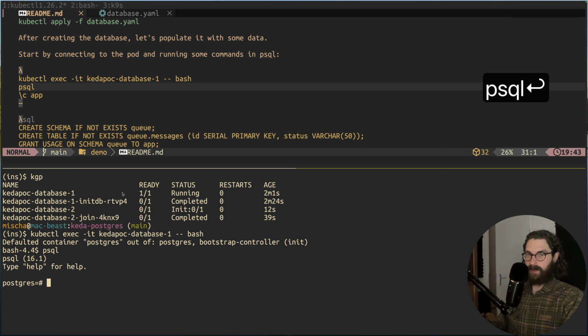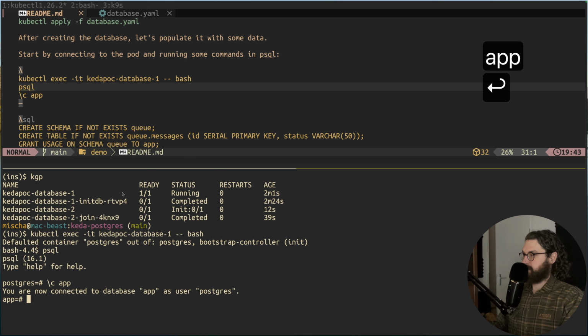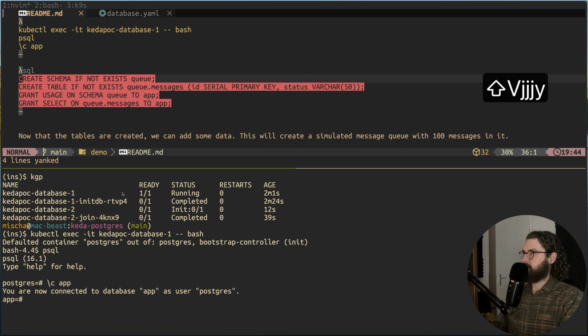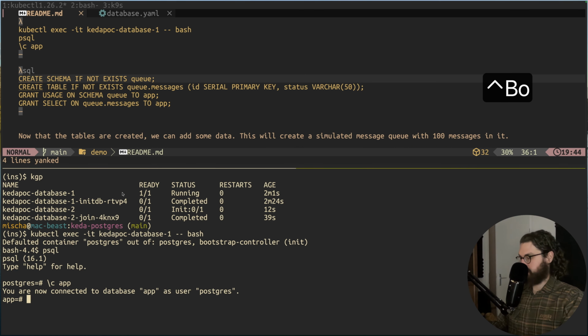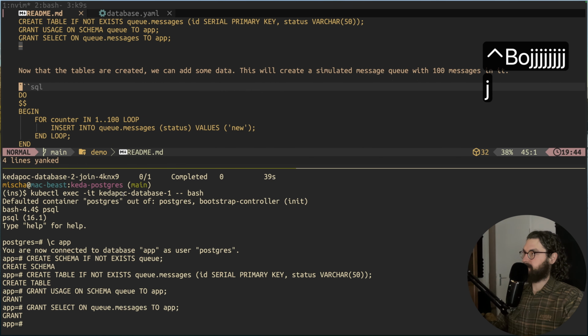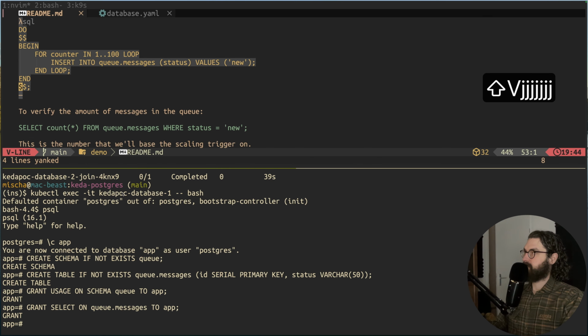So now I'm connected with the Postgres CLI. And in there, I'm going to run \c app. This means you connect to the database app as user postgres. Now the name app is a default name that the EDB operator uses for the database name, so that's why it's called app. Now we are logged into the app database, and then we're going to run some commands to set up the schema. And now that we have created some tables and a schema, we are going to run this command.